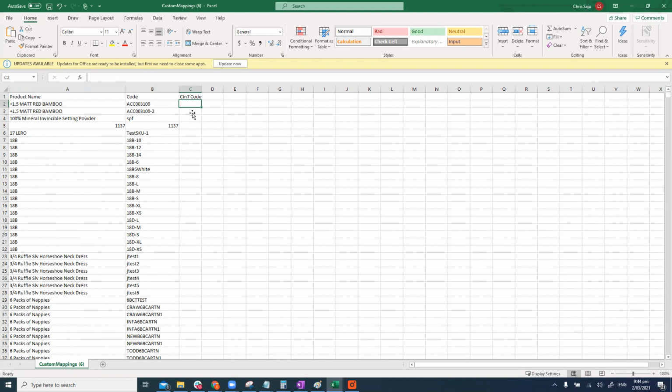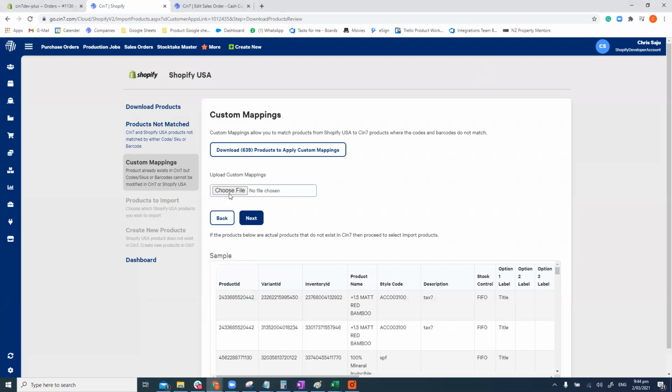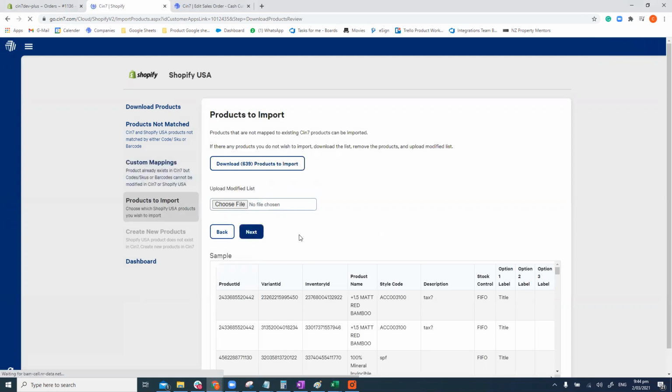So this is the Shopify SKU code, and over here you can manually enter your respective Cin7 SKU code and save it, and you can upload it back here, and it will map it based on that. Now whatever you have skipped for custom mapping, it will move into the next step, which is to import that particular product as a brand new product into Cin7. Cool. Hit next, so everything will get imported.